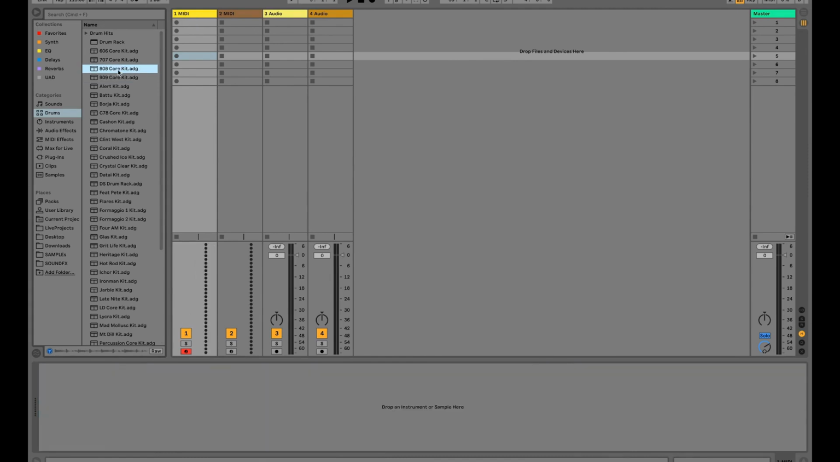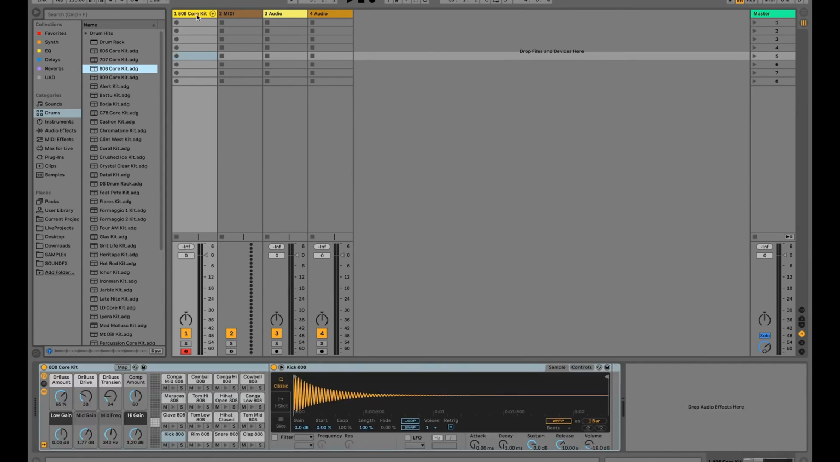I press Ctrl-Z again. Let's say we like the 808. We double clicked and loaded it here. There's a red button lit up right below here. This red button means it's ready to record.